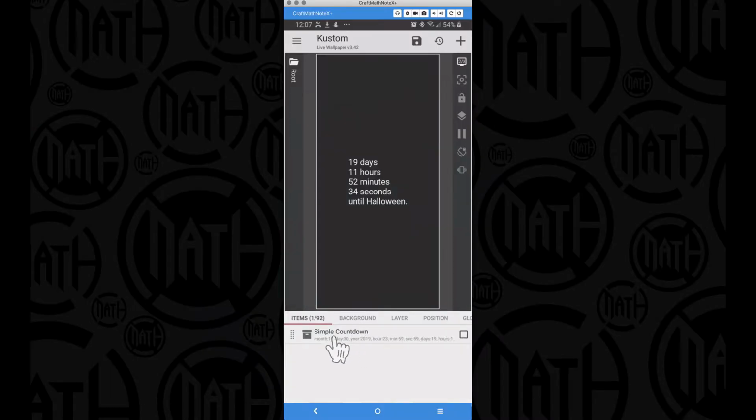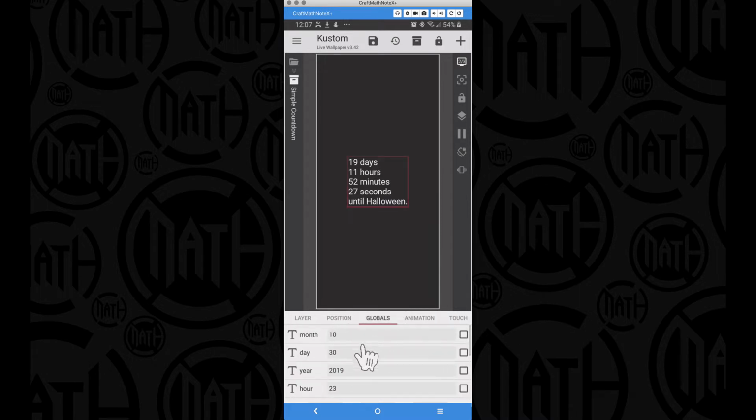You can get this component from my free components folder. It is called Simple Countdown, and if we head into that component, over to the globals, the first few globals that we have here are where you manually enter in the month, day, year, hour, minute, and second. So notice I have the 10th month, October, the 30th day. Yes, I know Halloween is on the 31st, but I wanted to do it this way to point out something else to you. We have the year, and for the hours, make sure you're using 24-hour time, military time.